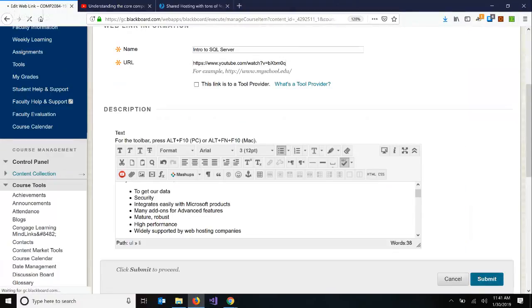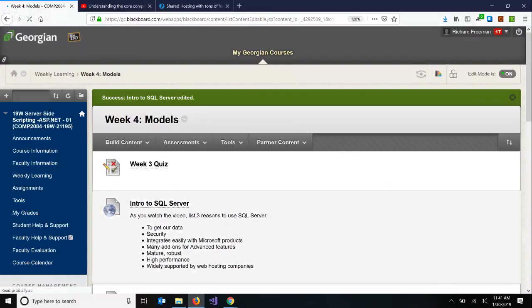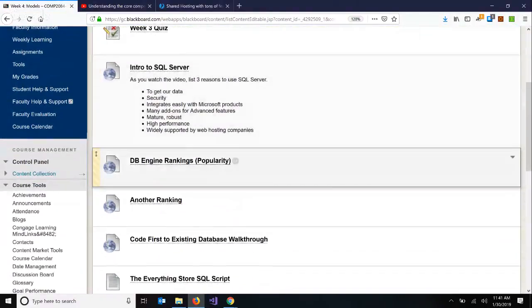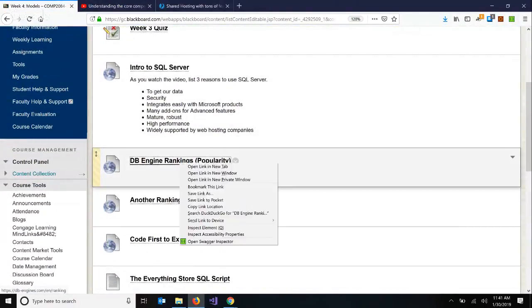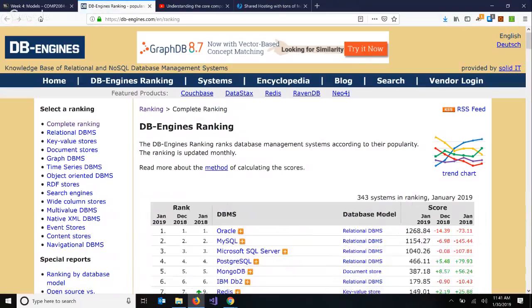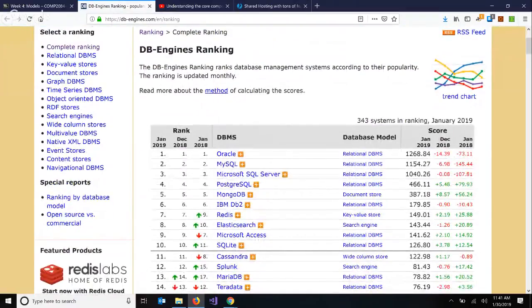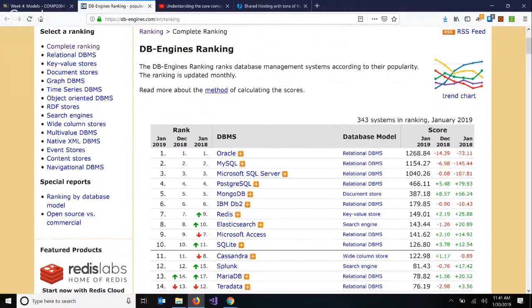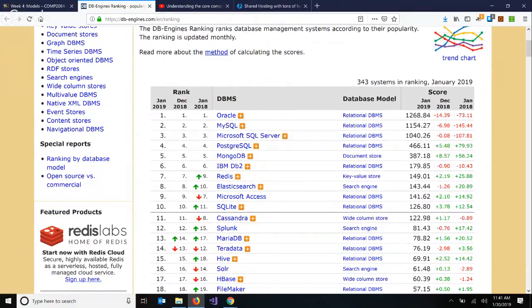So that's an important thing to note. All right, so there's our pretty good list. A couple of different metrics I'll just quickly show you. So how popular is SQL Server? Here, this is up to date. So, one ranking of the popularity of relational database management systems.